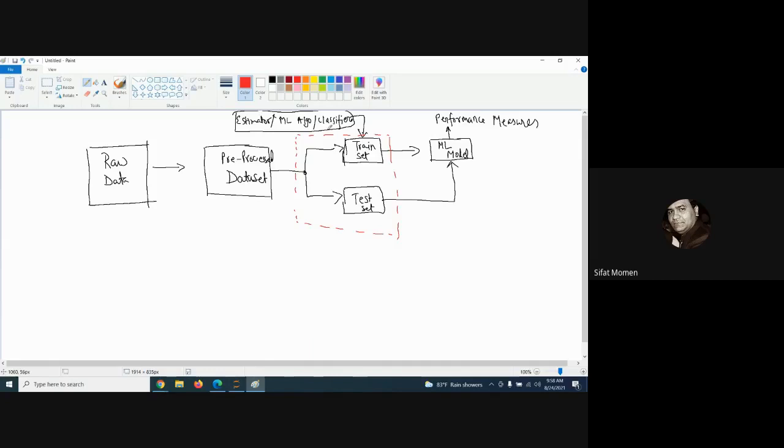So you divide into train part and test part, and then you create the model using the train part, and you evaluate using the test part. Of course, you also can evaluate using the train part as well. So you have both training accuracy and the test accuracy. Is that okay? Clear?